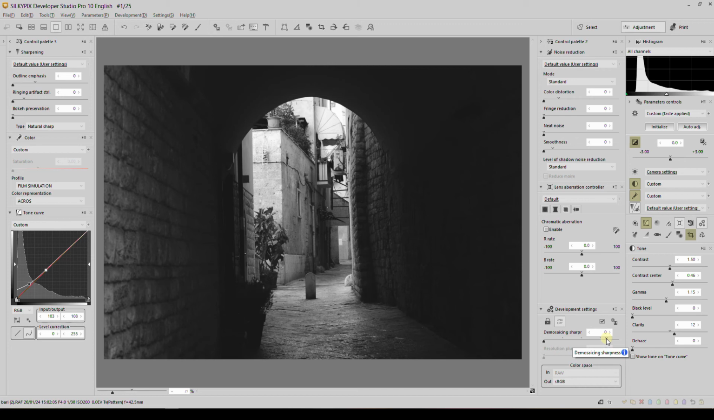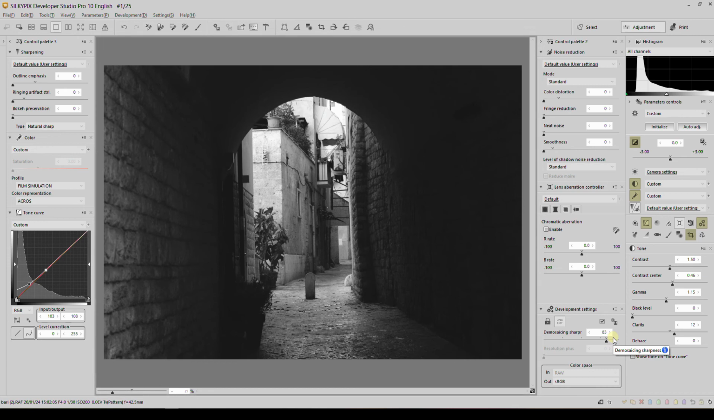But by no means do I mean to say that the other software is not good. It's just that the result is going to be slightly different because of the camera, because of the software, because of anything. I'm going to bring it back to 83. The reason I chose 83 is because you can see a little mark there, right? Can you see? That's the one. That's the algorithm of Silkypix Developer Studio Pro saying this is how much demosaic sharpening you should add for this particular photograph.